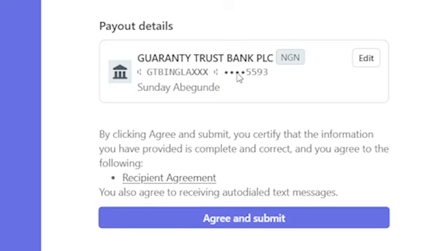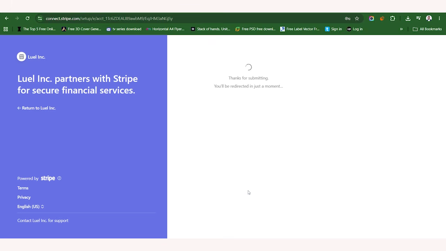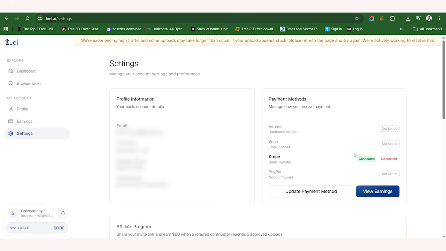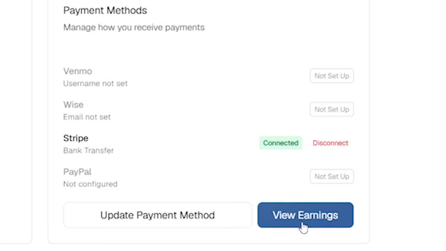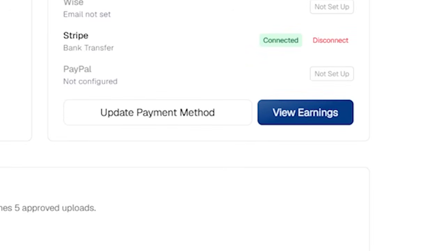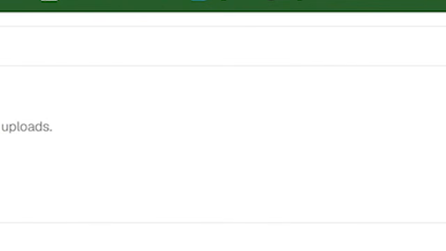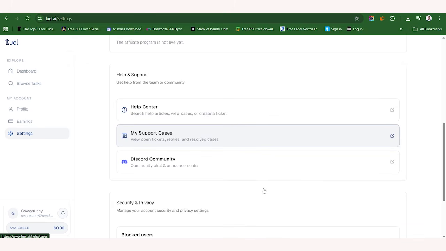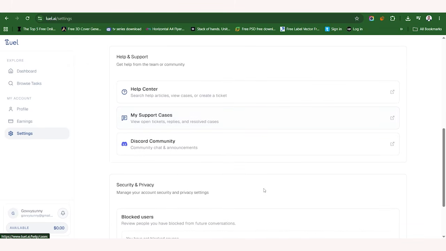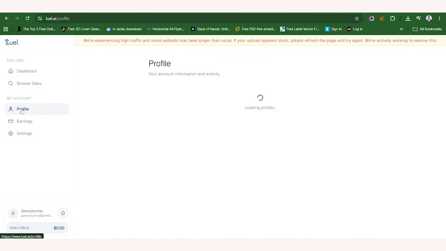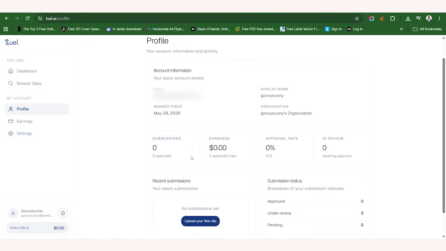I'm not using a US Stripe. It's not even asking you to sign up to Stripe, I think. Stripe is just a provider that Luel is using, and you can see that it's showing now that my account is connected. I think Stripe now even allows Nigeria. I would verify that. But some of us already had a US account even before they allowed Nigeria. PayPal has now sort of allowed Nigeria. Okay, so now this is my profile.